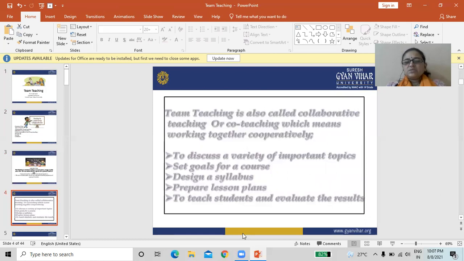Team teaching is also called collaborative teaching or cooperative teaching, which means working together cooperatively to discuss a variety of important topics, to set goals for a course, design a syllabus, prepare lesson plans, to teach students and evaluate the result.